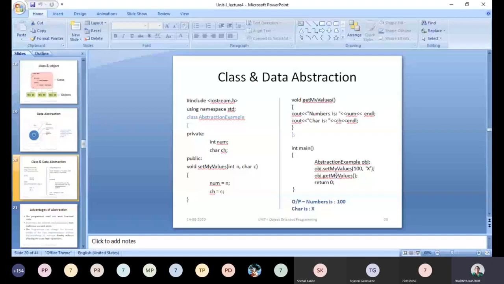Then the second function call is object dot get my values. So object dot get my values will display whatever you initialized, 100 and x. It will just assign and now display. So number is now num, already assigned here, that is 100, and character ch, it will assign the c value here, so it will assign the x.